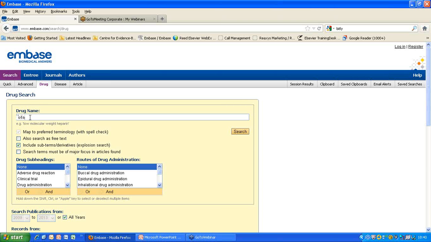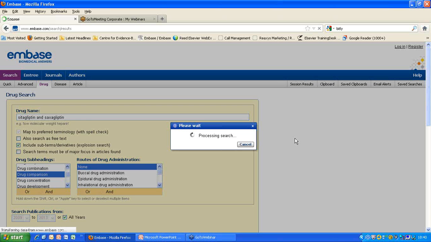And we're going to look for two drugs, sitagliptin and saxagliptin. Now these are both used in the treatment of type 2 diabetes, but let's look at some drug comparison studies for these two drugs. They're relatively popular in the marketplace, and let's see what the efficacy is with regards to these particular drugs. So we have now chosen sitagliptin and saxagliptin, and we have our drug comparison, and we can do our first search.